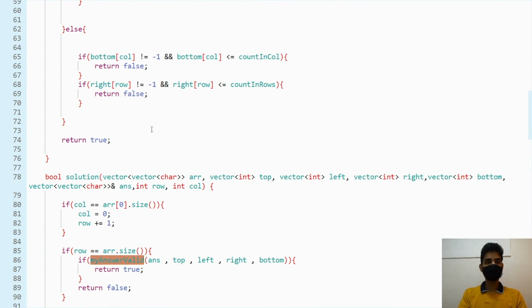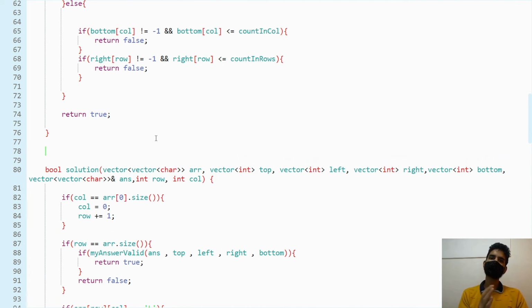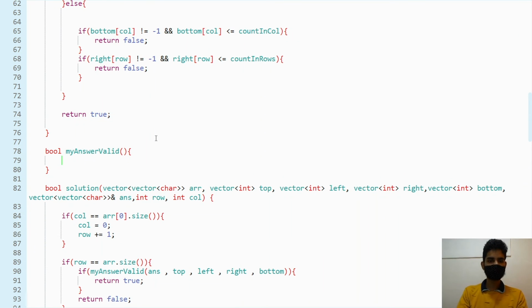My answer valid. So we have to create one more function. In this case, simply you have to check whether, let's say, top of 0 is 5. So you have to check whether in the 0th column the total number of plus should be equal to 5. If it is not equal to 5, then simply return. Same for left, bottom and right. Exactly the same. So this is a very easy function. Is my answer valid. Okay, this is the name of the function. Okay, what are the arguments?